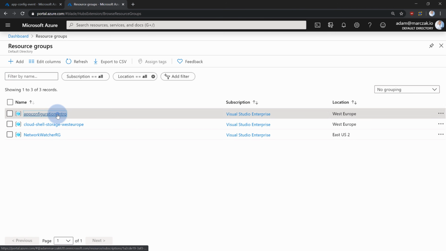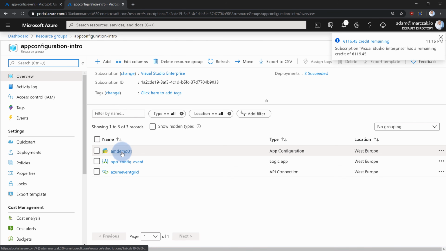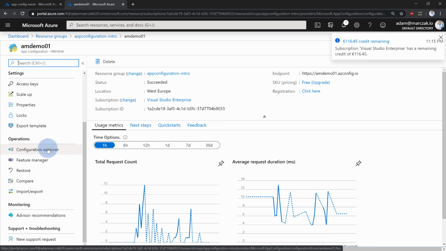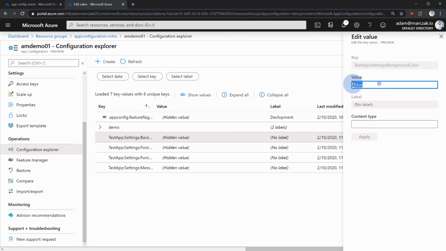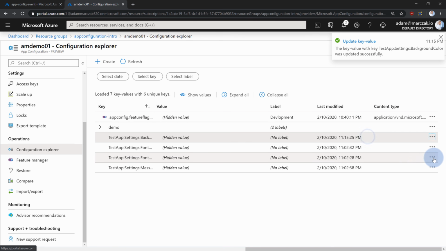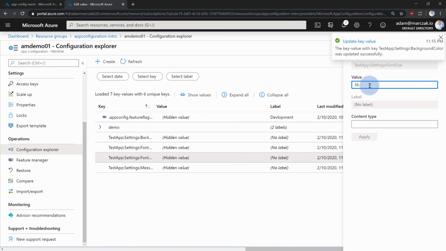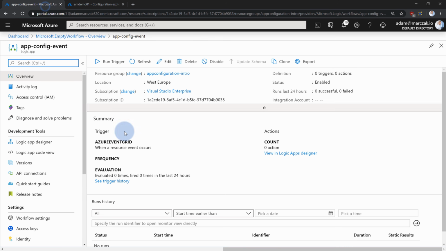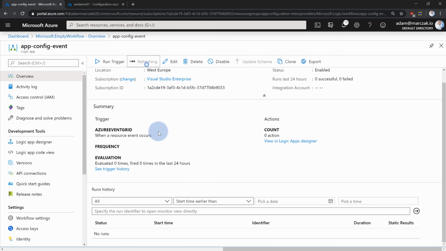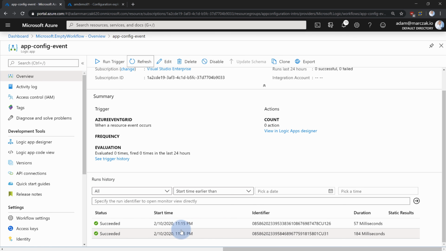So let's go to the app configuration, go to our service, go to Configuration Explorer, and let's change that background color that we did previously. So let's hit edit here, and let's change from blue to red. Let's maybe change another property, font size back to 24, and hit apply. If everything works fine, if we go back to the Logic App, we're going to see two events already running. You just need to refresh to see the current history. As you see, it instantly reacted, and within milliseconds, it prompted what was happening.